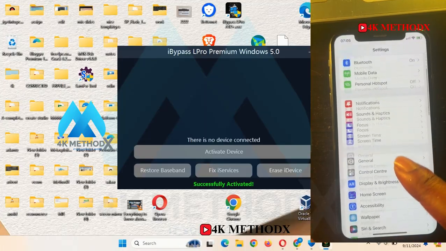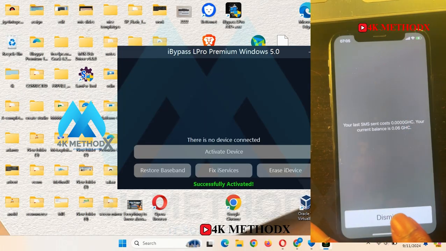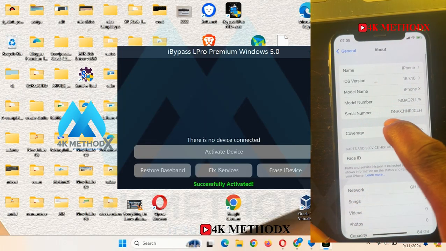I'll check my settings to confirm the serial number. As you can see, this is my serial number.